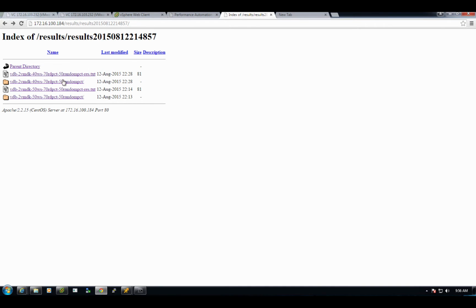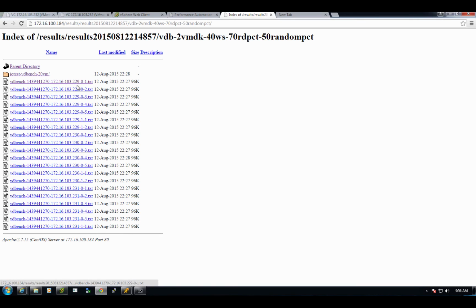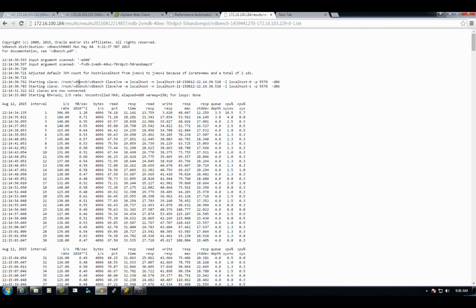However, inside this folder, there's a number of different text files as well. Each of these represents a different test run that's been run as part of this VD Bench benchmark. So let's look inside one. And you see there's a lot of information as to the exact tests that are being done and the information that's coming out at this particular time.